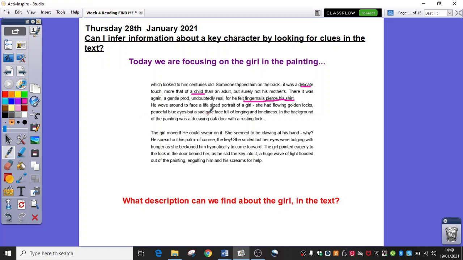He swung around to face a life-size portrait of a girl. She had flowing golden locks, peaceful blue eyes, but she has a sad, pale face of longing and loneliness. In the background of the painting was a decaying oak door with a rusting lock. The girl moved. She seemed to be clawing at his hand. Now, if you make that action yourself, clawing at his hand, you can imagine the shape of your fingers. It's not really a soft, gentle movement, that.